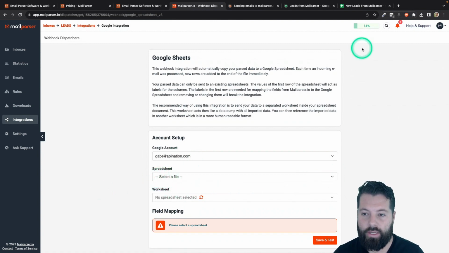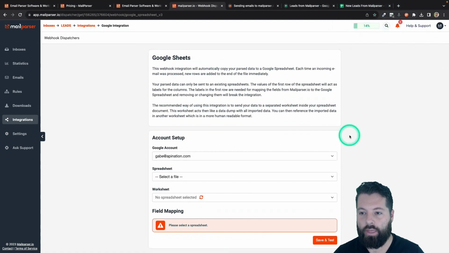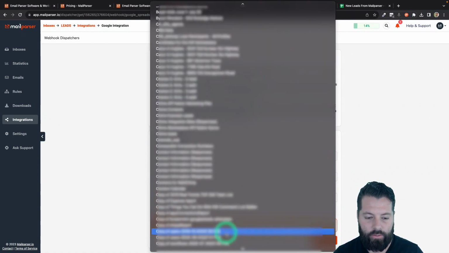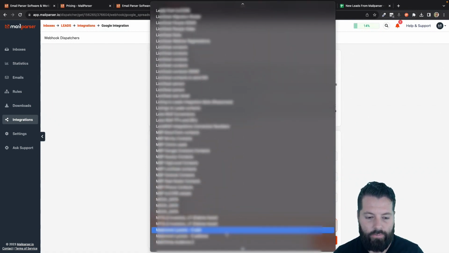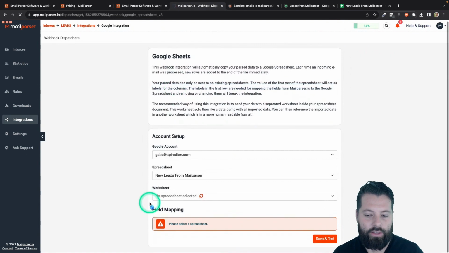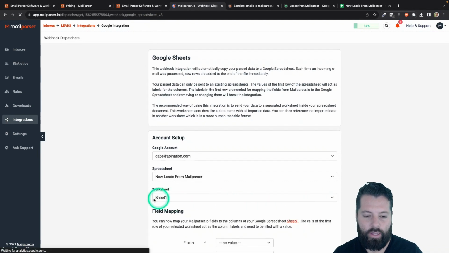So I'm going to hit this drop down, and we're looking for this spreadsheet we created at the beginning, new leads from Mailparser. So I'm going to click on the drop down, and this is alphabetical, so I'm just going to scroll down to N for new, LMN. There it is, new leads from Mailparser. So I'm going to click on that. And then it's going to ask for the worksheet, which is just going to be the first page because that's where we created it. Sheet 1, it chooses it automatically.